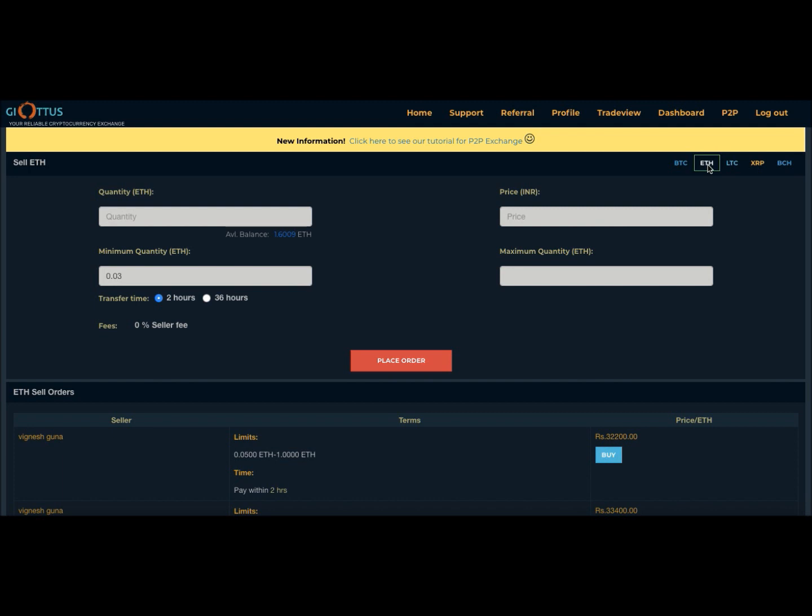Basically, you have to place a sell order. Once you place a sell order and it gets displayed in the sell order table that you can see here down, suppose a buyer selects your order, specifies the quantity he wants to buy, and places the order. Post placing the order, he will be transferring his INR to your account and confirming the transfer. Post he confirms the transfer, you as a seller should be confirming that you have received the INR that the buyer had sent to you.